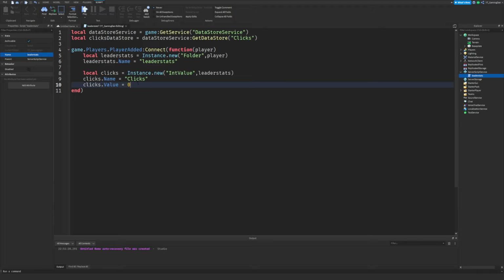If you guys want to make it so that they start off with like 100 clicks, just feel free to put like 100 in here. Whatever amount you want your players to start off with, put it in there, guys. I just want my players to start from completely scratch and have 0 clicks when they first join the game.